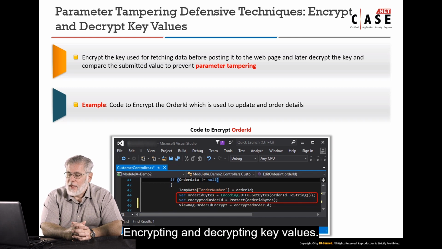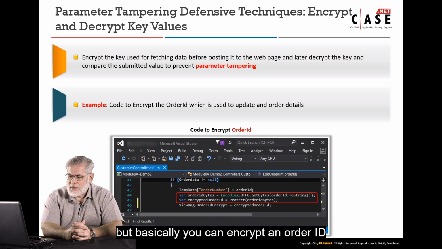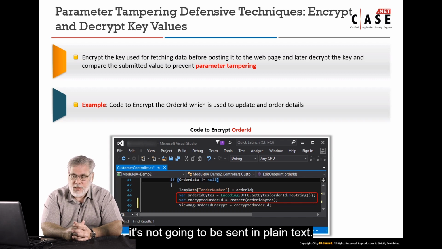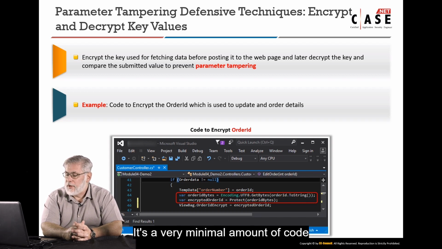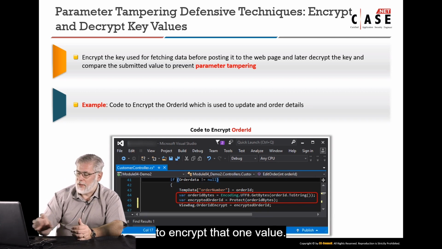Encrypting and decrypting key values. We have a whole lesson later where we talk about encryption, but basically you can encrypt an order ID so that when it is sent across, it's not going to be sent in plain text. And you can see the code right here. It's a very minimal amount of code where we've simply called a protect method to encrypt that one value.